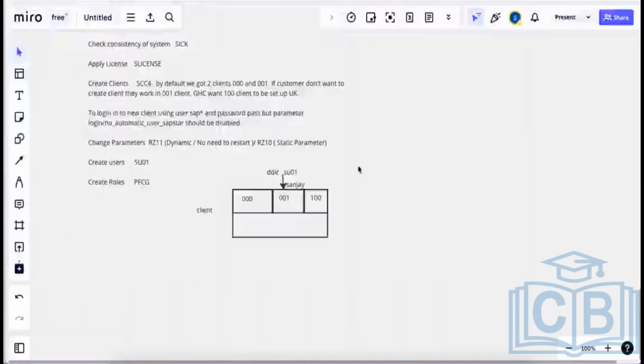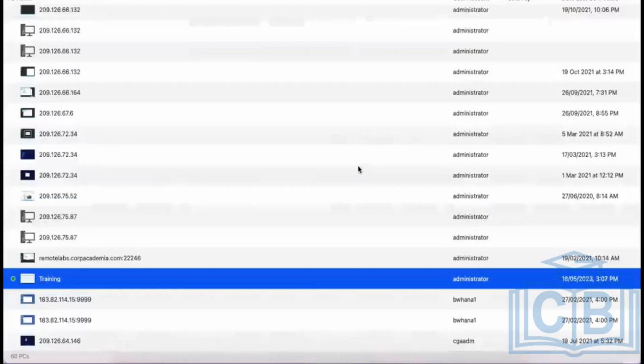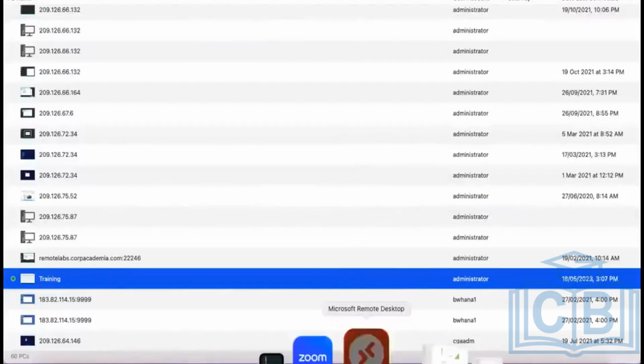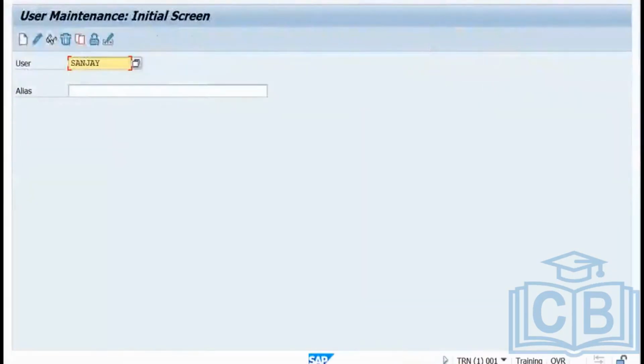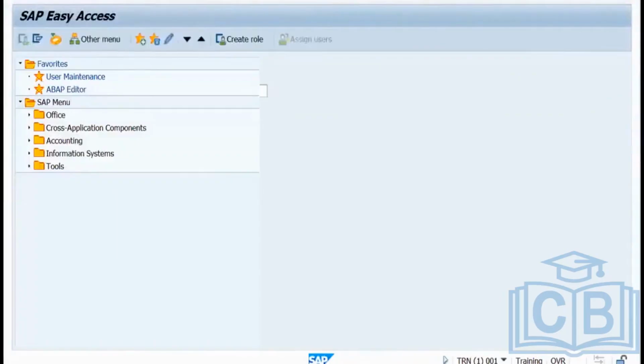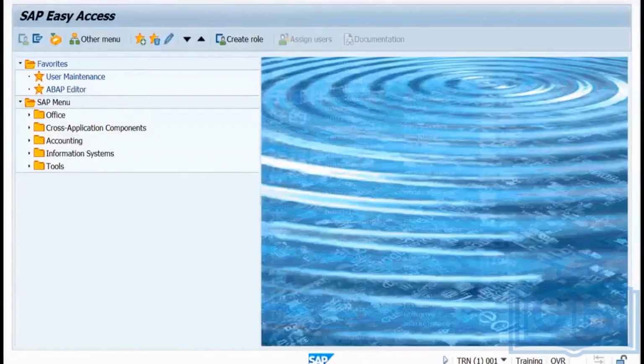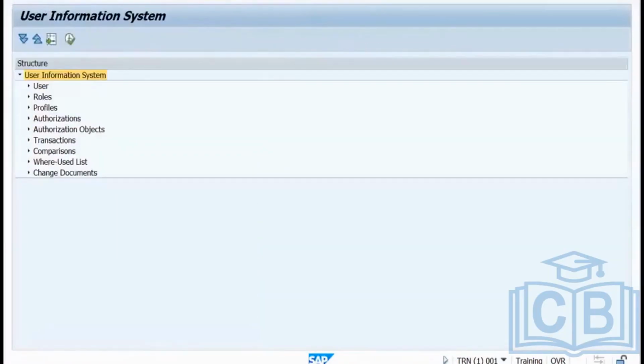That was our user topic. Now we will discuss another very important thing, SUIM, user information management. In this SUIM, you can see when a user logs in, at what time, who created a user ID, everything you can see from here. It is like an Oracle User Information System.